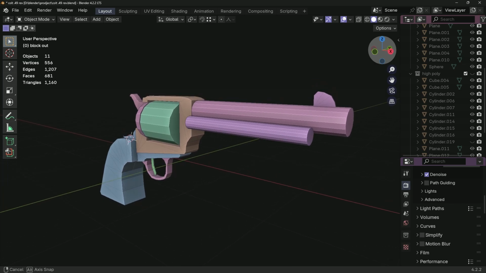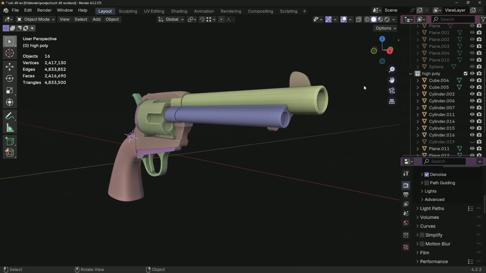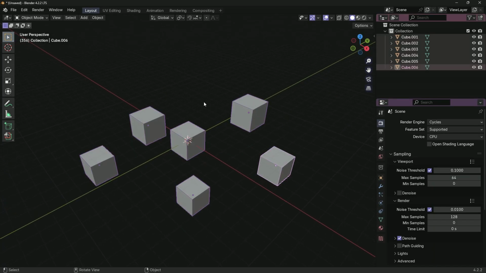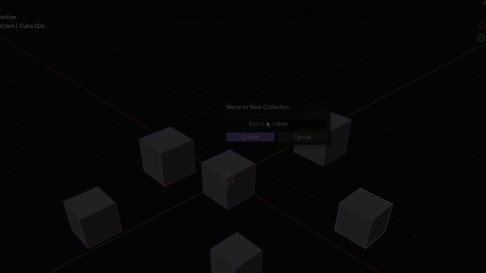And this is also perfect for modeling, because you can have your blockout, low and high poly in one project. So, to set them up, you can just select all the objects you want in one collection and press M. Then give it a name and you're done.